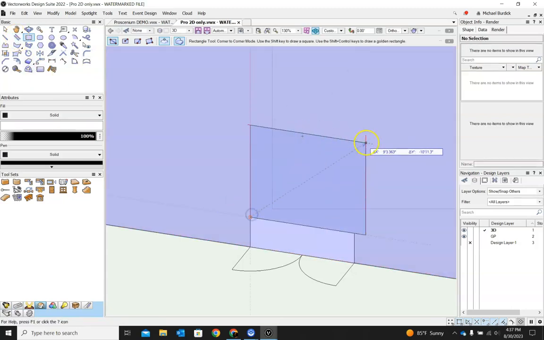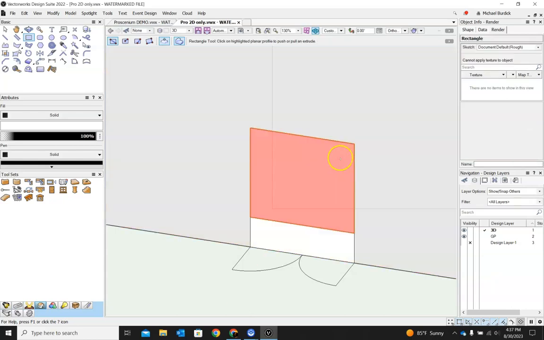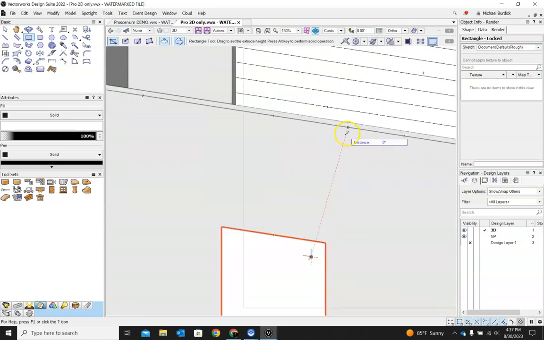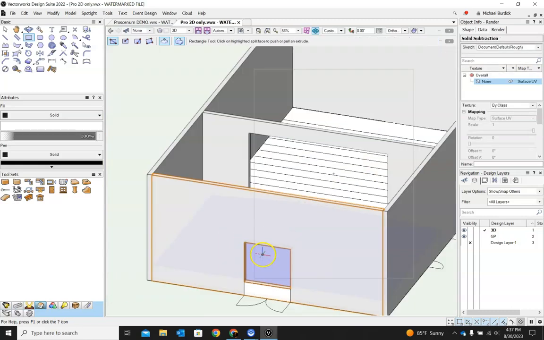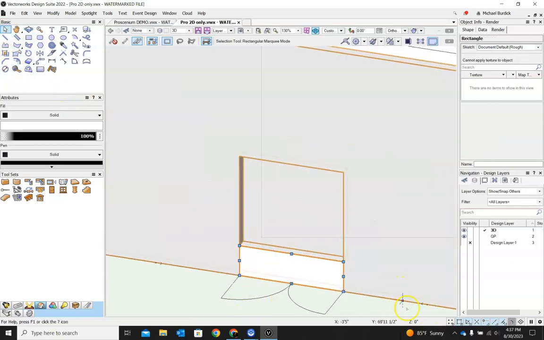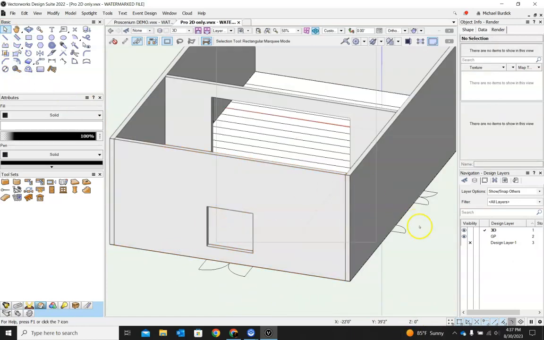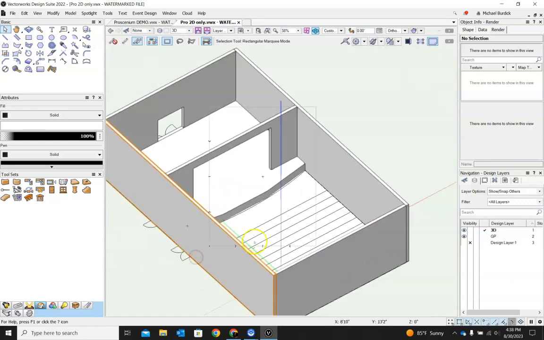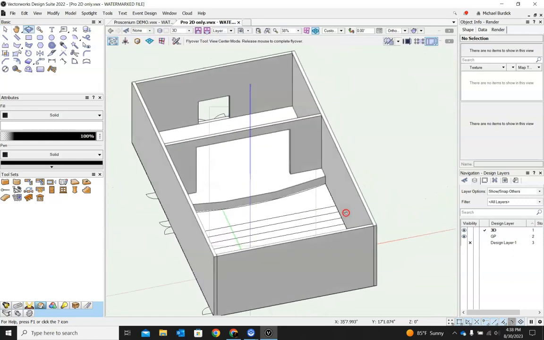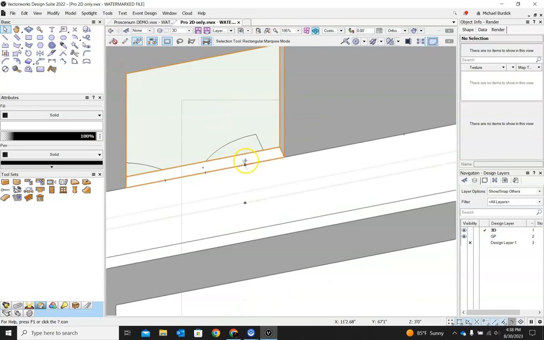Hit escape, and then I would draw this, which is our -10 by 9 foot. 9 foot, -10 foot. There we go. Click that, and I just push it through to the other side. And I can get rid of this one that was really just telling me where it is. And so you'll see there's our doors at the back of the theater.